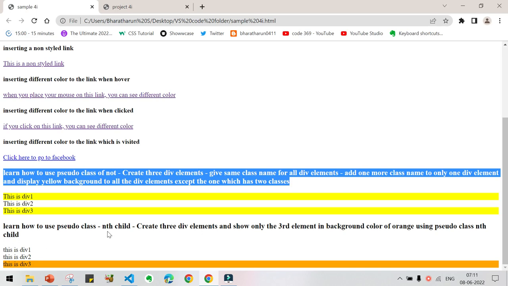Learn how to use pseudo class nth child. Okay, there is a pseudo class called nth child. For example, there are three children. Okay, there are three children for a person, but I am purchasing a toy. Okay, I am purchasing a toy to all those children and giving the toy only to the third child. Okay, that is called the nth child.